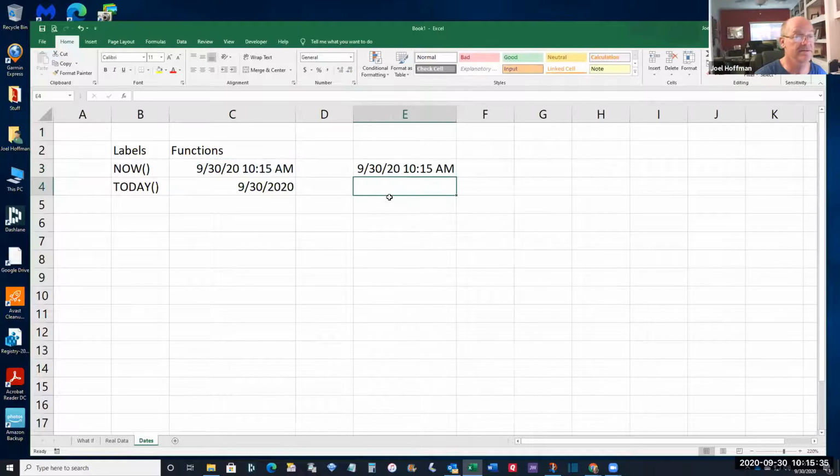When I hit Enter, bam, there it is. It's the exact same thing. I'm going to copy that down so that the same formula applies to the cell below. You'll notice, though, the time is messed up. There's no time in cell C4.